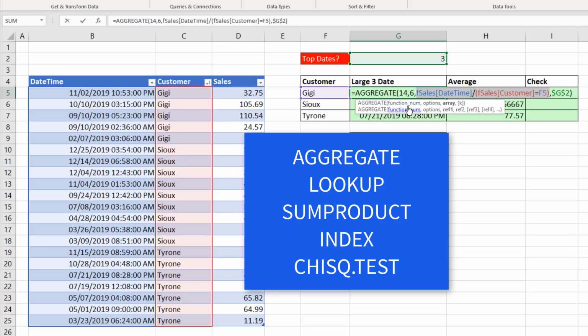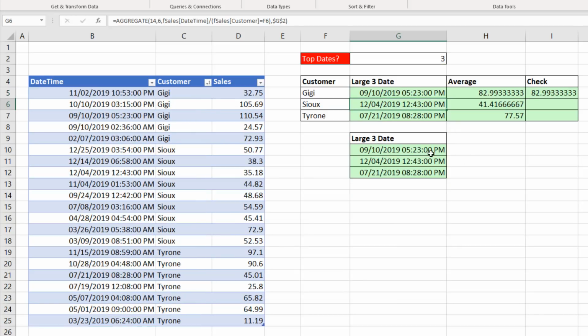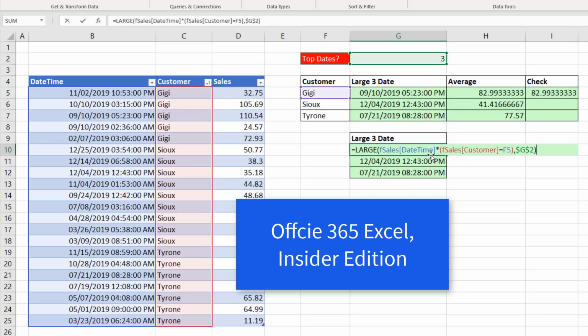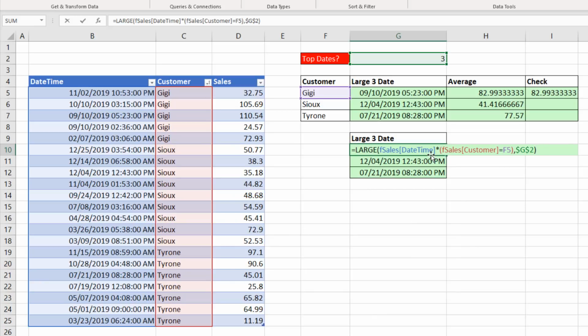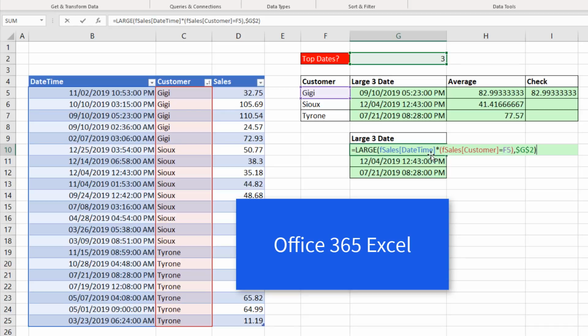And there are 5 functions in Excel out of the 450 that can make an array calculation without using that special Control, Shift, Enter. Now, guess what? F2. I'm using Office 365 Insider Edition, and there's a new Excel calculation engine in that version. This is May 2019, and right now, this calculation engine is only in Insider Edition. But later in the year, Microsoft says all of Office 365 will have this new calculation engine.